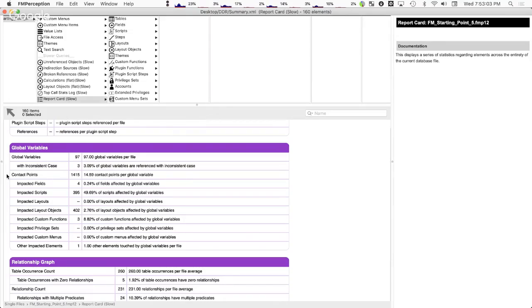So I can look at this and say 4 fields talk to global variables, 395 scripts, 50% of the scripts reference a global variable somewhere in the script. And so what that immediately tells me is before I can edit any of the scripts in this system, I first need to understand what they're doing with global variables. And that's going to add to the complexity and the duration of any project that I try and do in here.